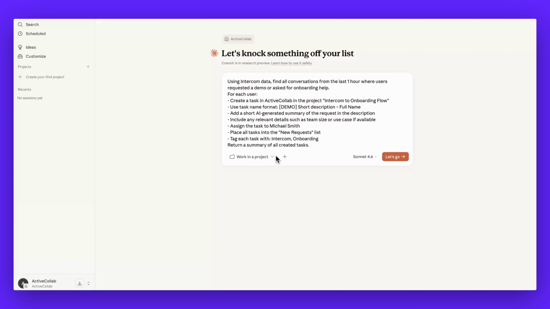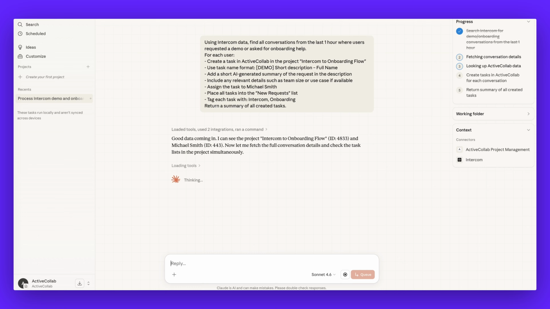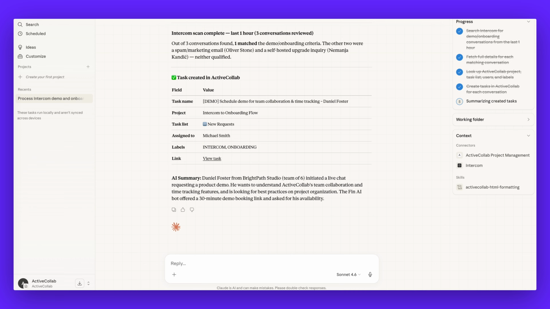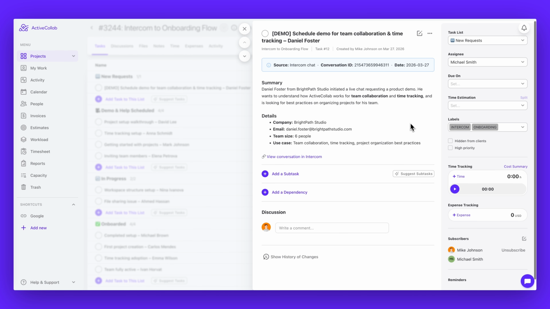And it doesn't end there. Connect multiple servers to do more. Here, we're asking AI to help us prepare for demos and new user onboarding by going through our Intercom conversations and creating a task in activeCollab for each user who asked for support, all done using a single prompt. It's your data, your choice of AI, and a faster, more flexible way to run your business.